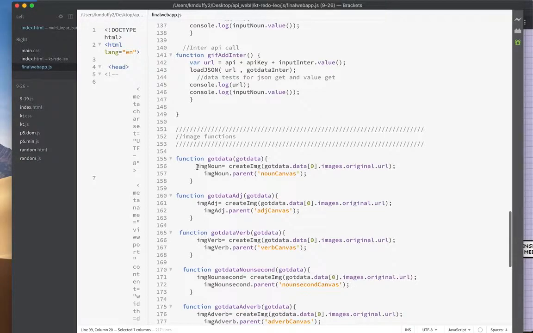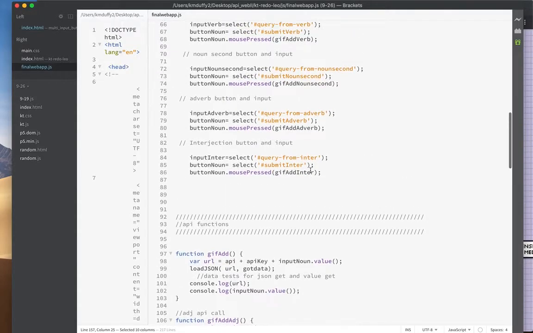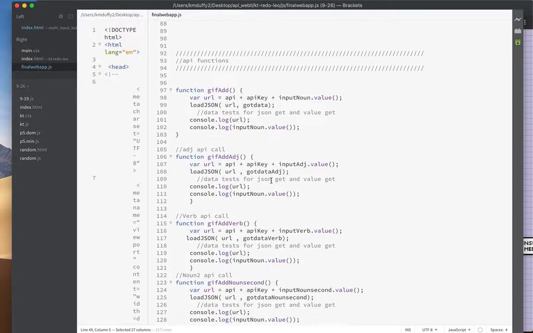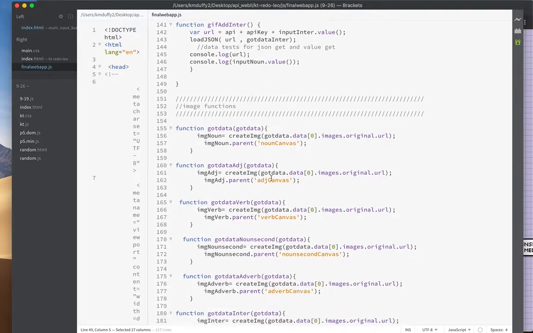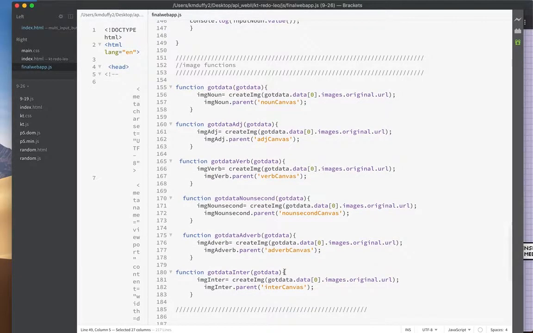I'm going to be passing the actual image creation to the noun canvas. If you want to style your images separately, you pass your canvas up to a highest level canvas, and then inside of that canvas you put a bunch of other divs. In this instance, I have a noun canvas, adjective canvas, verb canvas, all these different canvases. These you can then style with CSS and give all the different images different treatments.